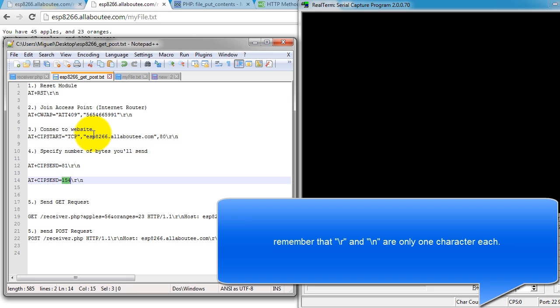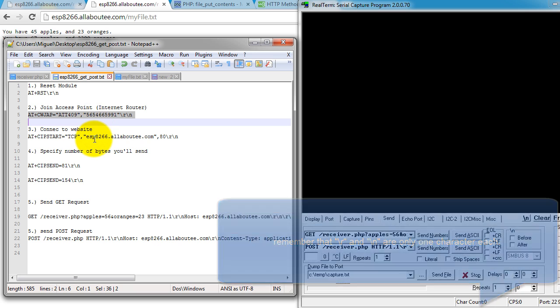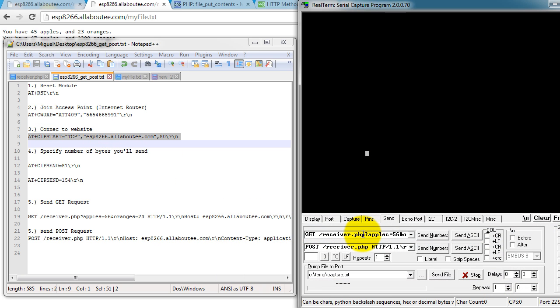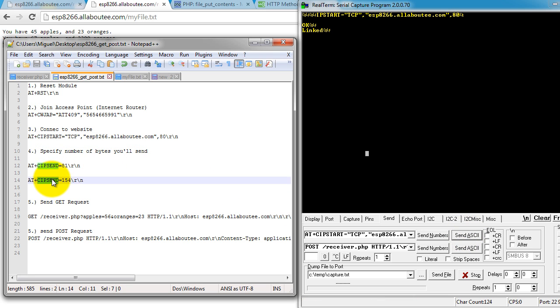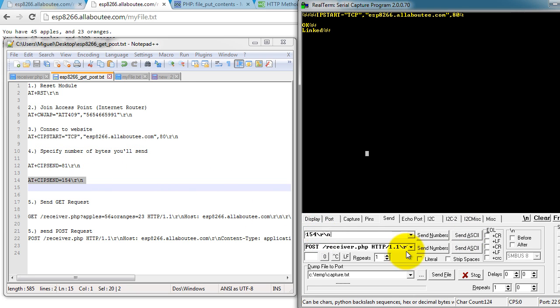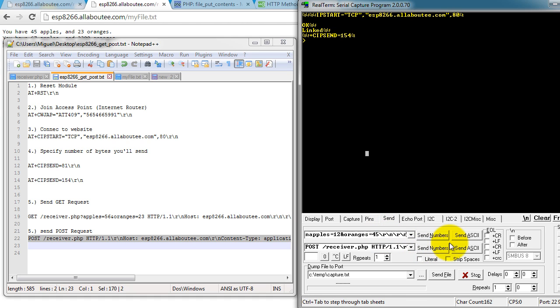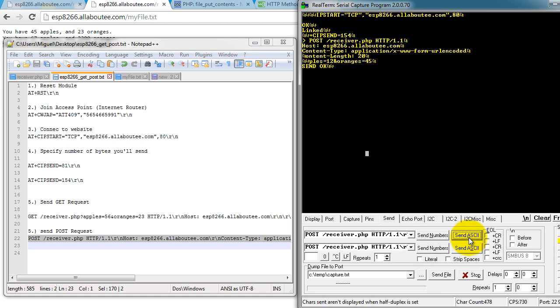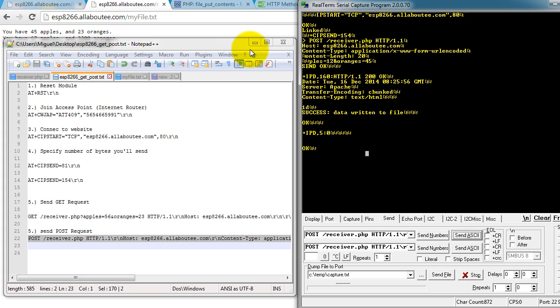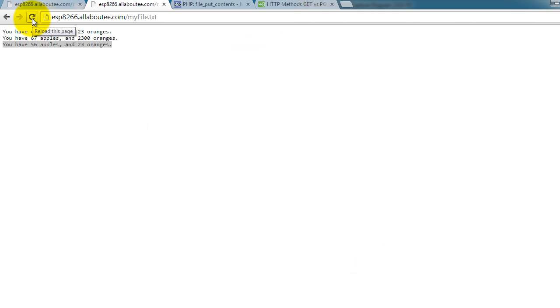So let's go ahead and give this a try. So we connect to the website, specify the length of the string request, and send the string request. I'm going to refresh the file. And there you go. That's it for this video.